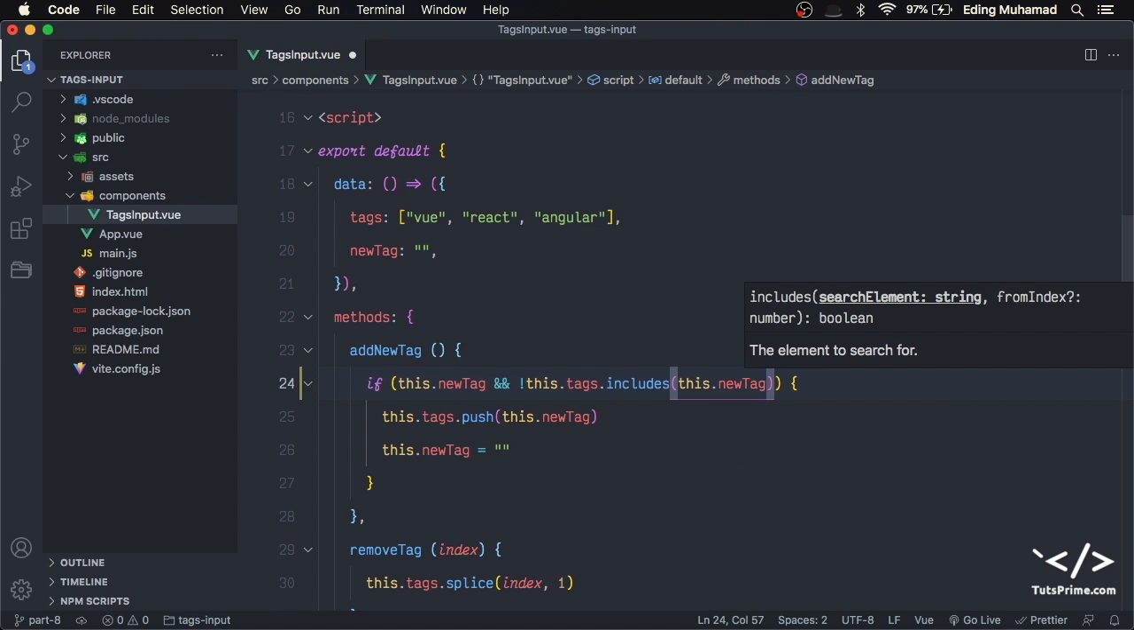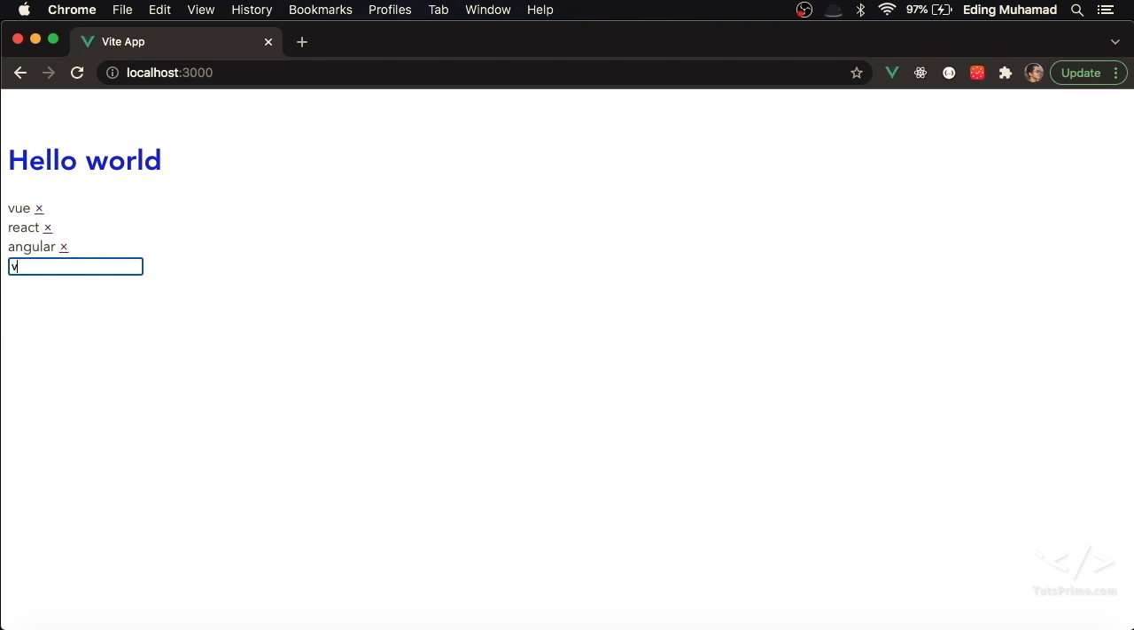So if we have a new tag and it is not included in the tags array, we'll add that to the tags array. Let's give it a save and take a look. Okay, now we cannot enter any tag which already exists in the list anymore.